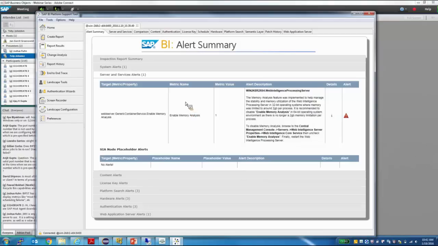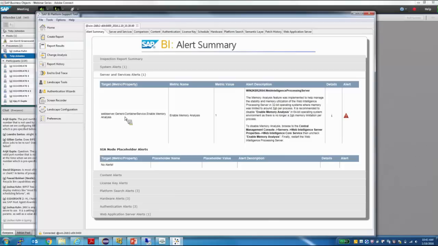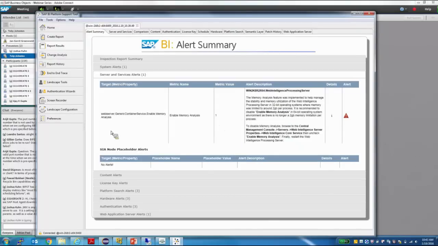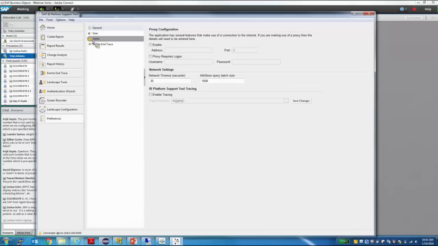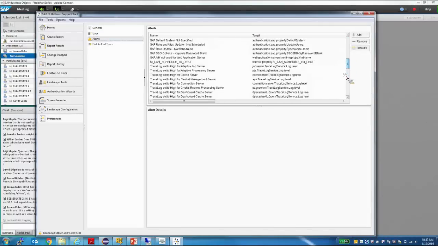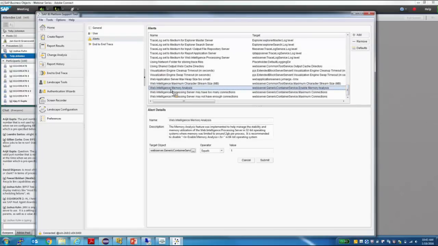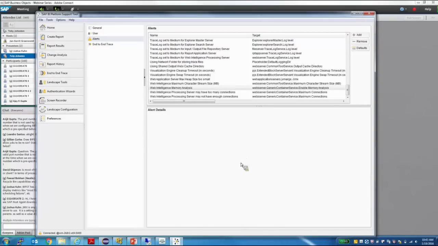Now, let me kind of sidetrack and show you about the alert definitions. So if we go here, we can see Web Intelligence Memory Analysis is the name of the alert. If we go to Preferences Alerts, we can actually find that alert. Let's say that we didn't want this in there. We can hit remove. That would remove it. Or if we wanted to change the formula, we wanted it to always be enabled for whatever reason, we could say if it equals 0, then you get the picture.